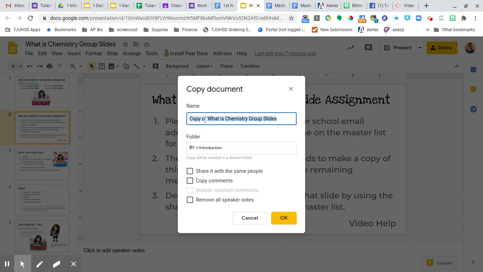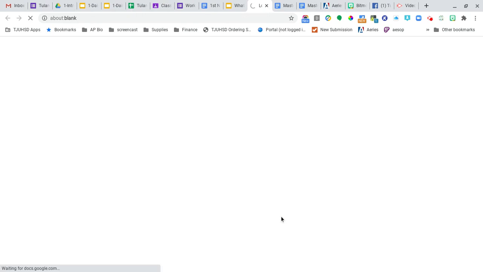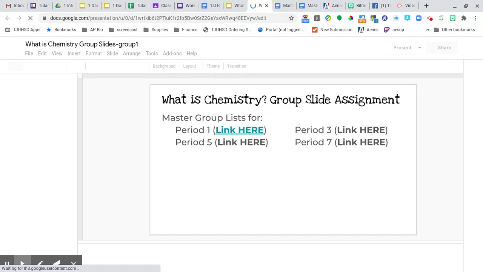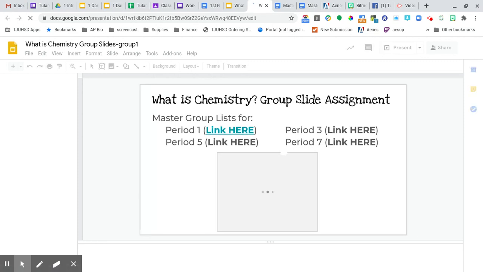You can just keep it like this, but it really bugs me a lot of times when it just says copy of at the beginning. So I would typically type what is chemistry group slides, and then I might put something at the end like group 1. Then you're going to press OK. It's going to take a little while, but it will generate the copy that you're going to be working on with the people in your group.